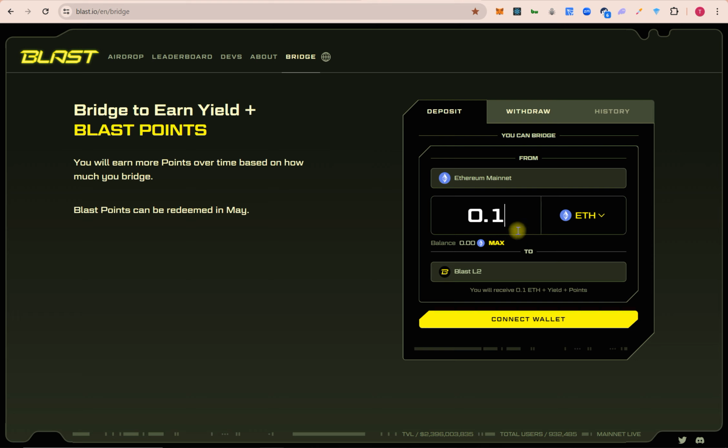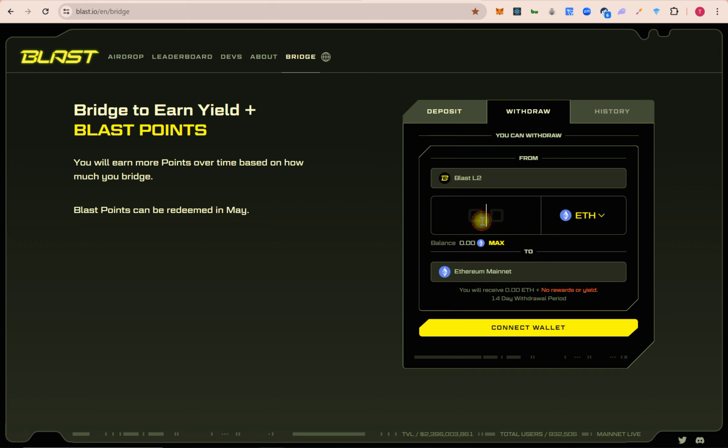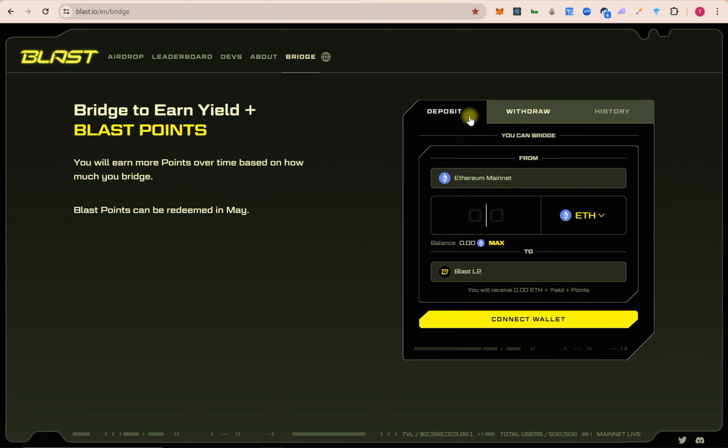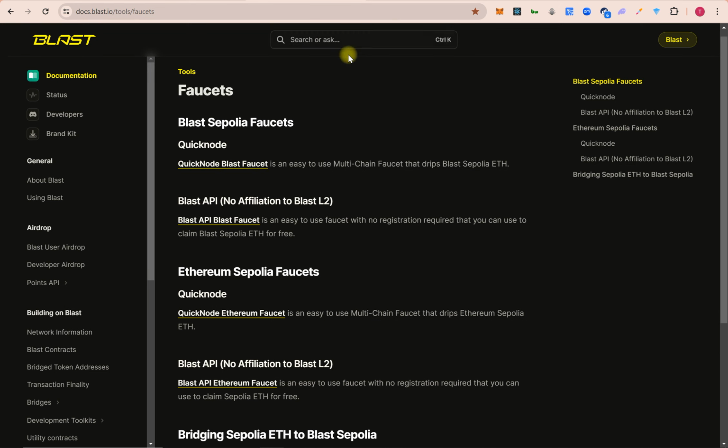So it will be converted from mainnet to the Blast network. Same if we have Blast network Ethereum, we can withdraw here, and we can put the amount of the Ethereum, so it will go from Blast to main Ethereum net. So we can convert here on the Blast network, and here withdraw to convert back to the Ethereum network. So this website is only for the main network. And if we are deploying a contract on the testnet, we need faucets.